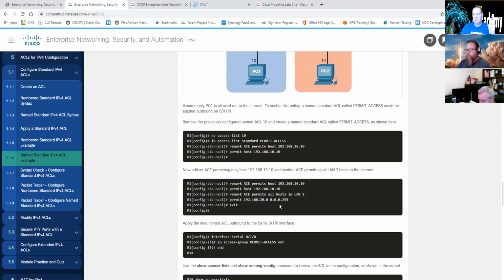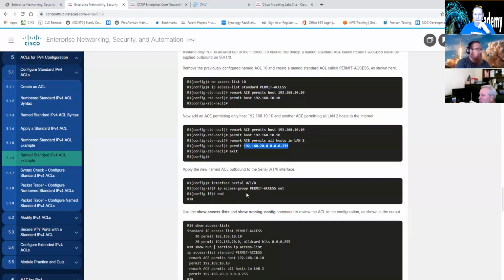Again, I mentioned this in the module, but wildcards in access control lists are only really significant as they are compared to the IP address in front of the wildcard mask. All right. And then we're going to apply it. IP access group permit access out.